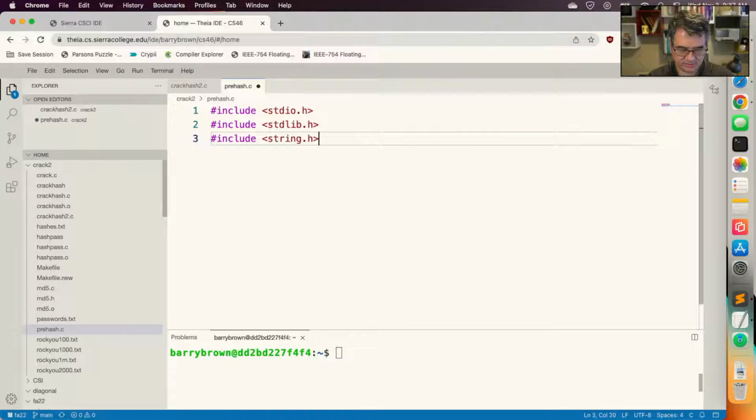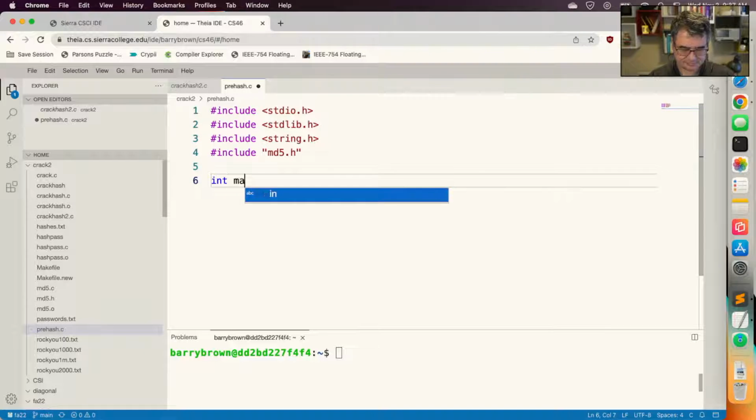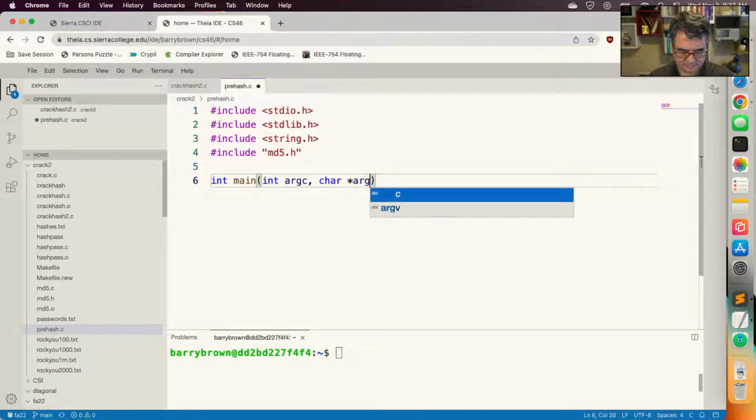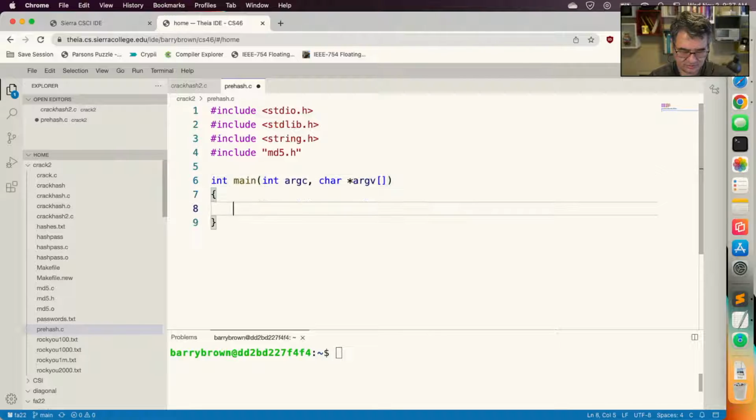Let's see, we might need string, and we're certainly going to need MD5. There's our standard main setup. Okay, so what I'm intending to do here is we're going to give it the name of the file that we want to read from as the first command line argument, and the name of the file we want to write to as the second command line argument.